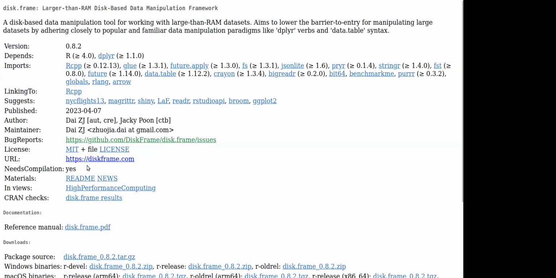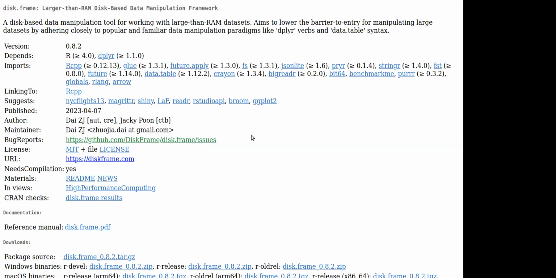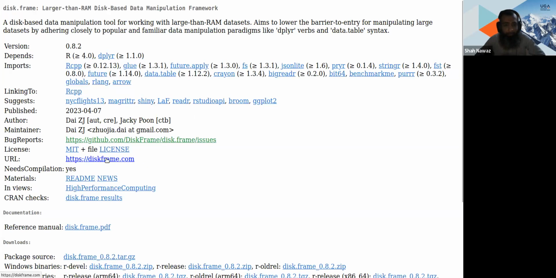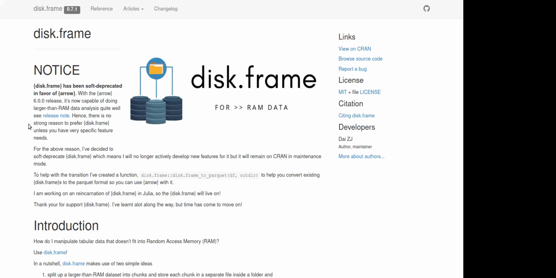So I don't know really. I guess it was updated recently. Oh, I guess it looks like it's importing Arrow now, so it might be doing something with Arrow behind the scenes for you. It's interesting. It was recently published, 7 April. Oh, here it is, it has been soft deprecated in favor of Arrow. I guess that's the answer to that.